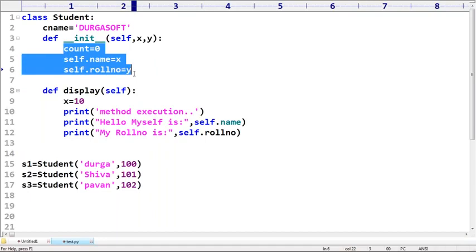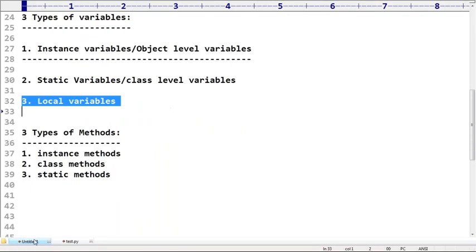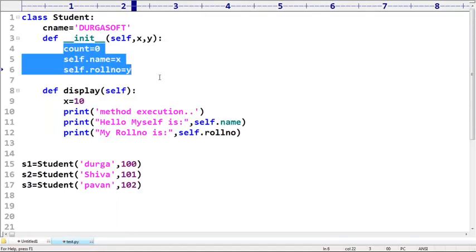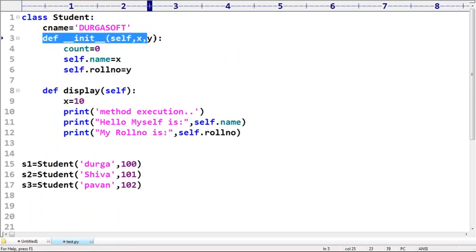Once that method completed, the local variable automatically will be gone. Such types of variables are called local variables. I can use the words: local variables are method variables. Remember, in this example, in this constructor, this x and y are local variables only. Self dot name, self dot roll number are instance variables. These are just temporary variables to hold the input provided values. Correct, Shivteja? Any doubt?